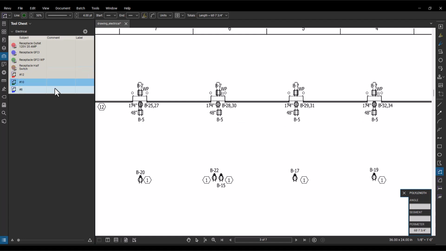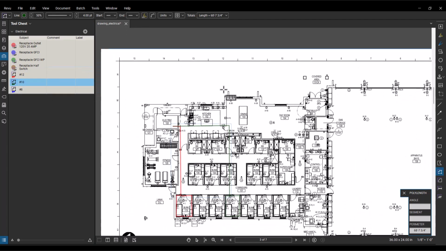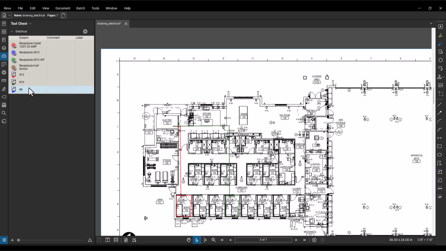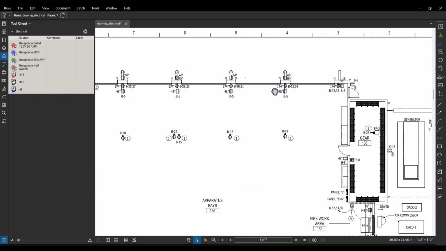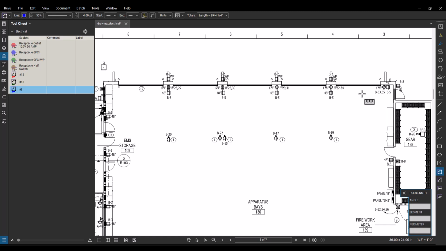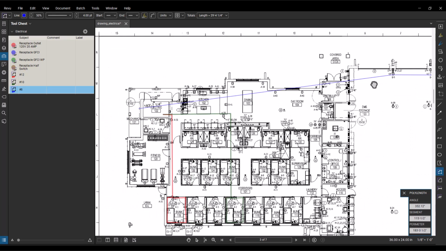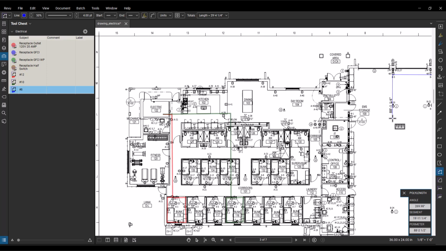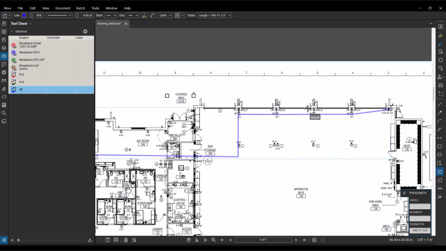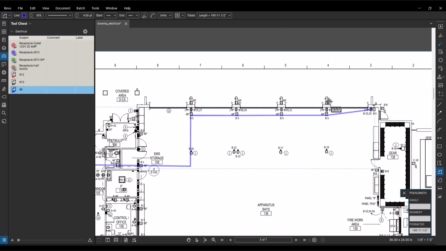And now the next thing is B5 and B7. You see from here to here is almost more than 100 feet. So I think that they will use number 8 over here. So let's use number 8. Let's run B5 all the way here. Also we do the same thing for B7.